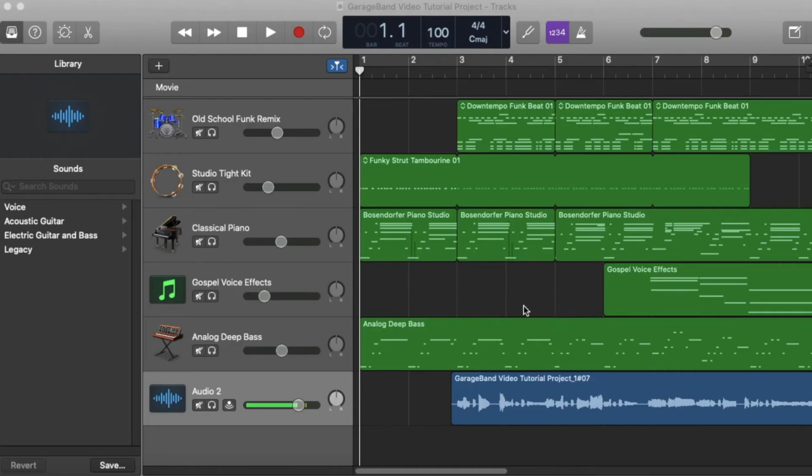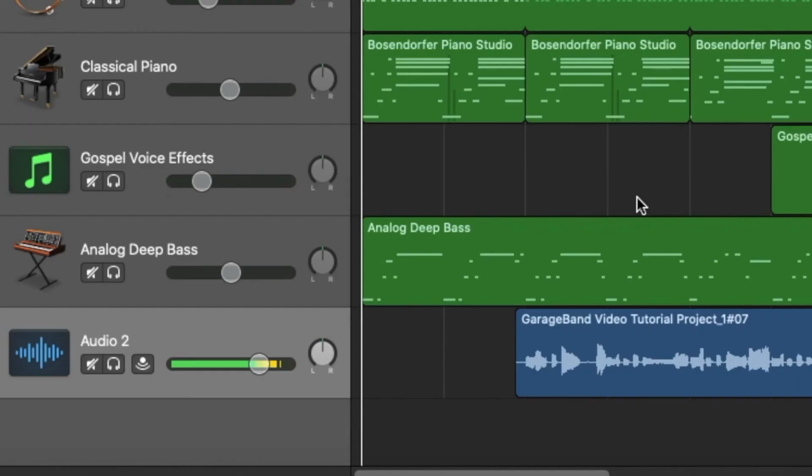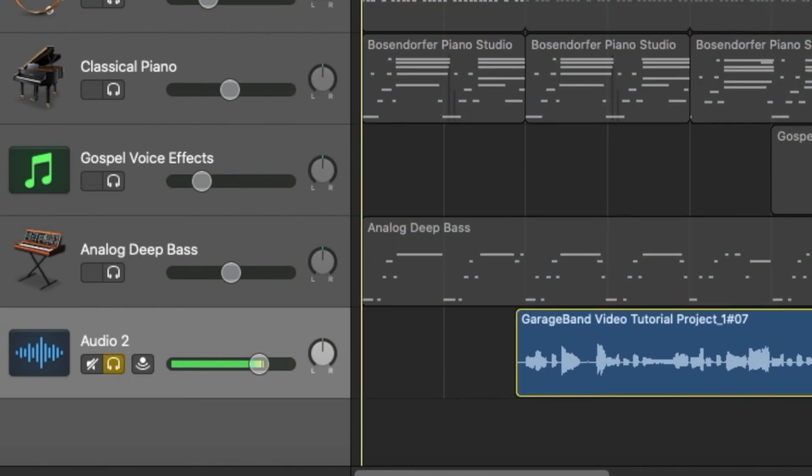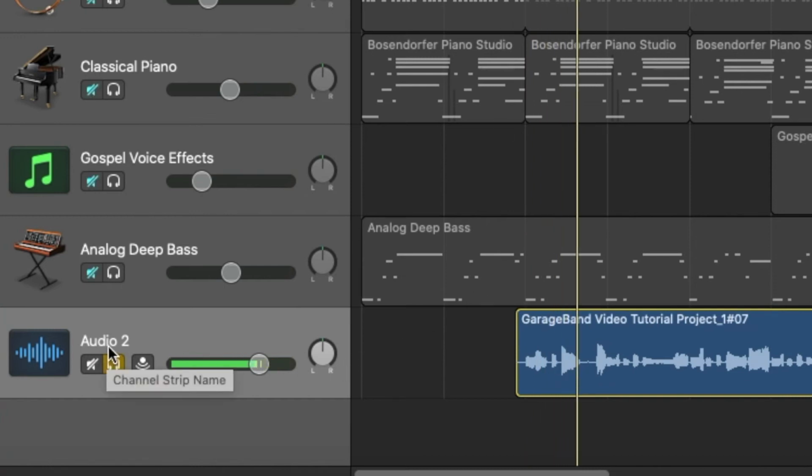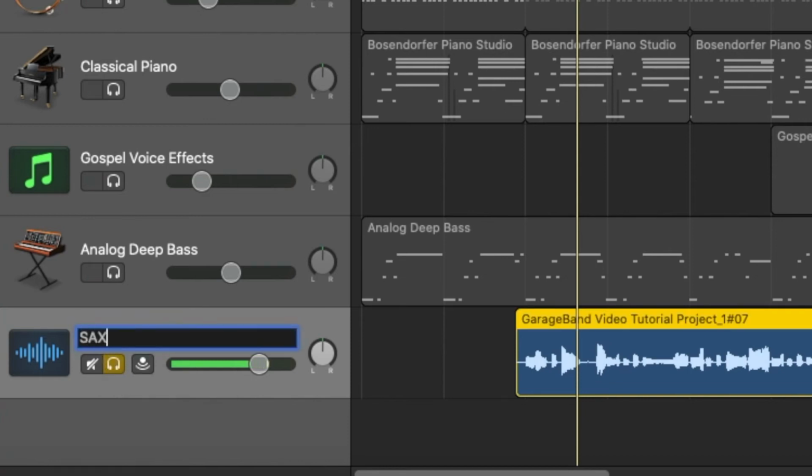Okay, now that we've recorded the saxophone, we're going to spruce it up a little bit and make it sound a little bit better. If I just solo the saxophone by itself, it sounds a little bit drab, a little bit dry. So first of all, I'm going to change the name from audio, just by double clicking on it, to sax.